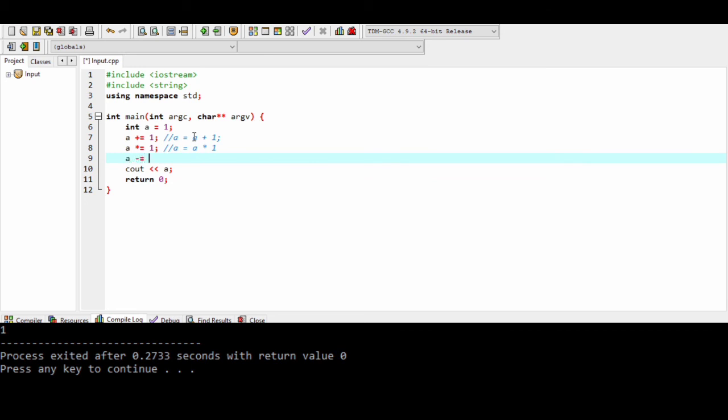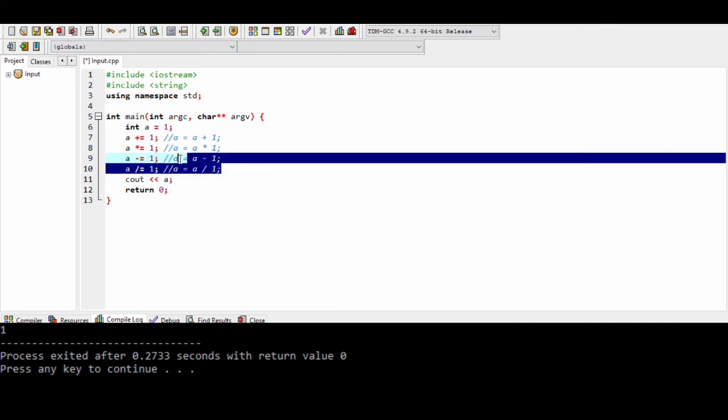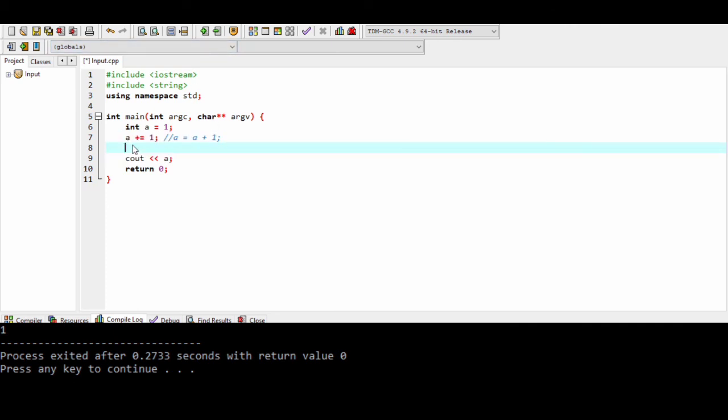A minus equals 1 is equivalent to saying that a is equal to a minus 1. And also, saying that a divide equals 1 is the same as saying that a is equal to a over 1. So it's the same for all compound assignment operators, so I'm not going to explain that further because the concept is just the same. Now I'm just going to write for you the different compound assignment operators.